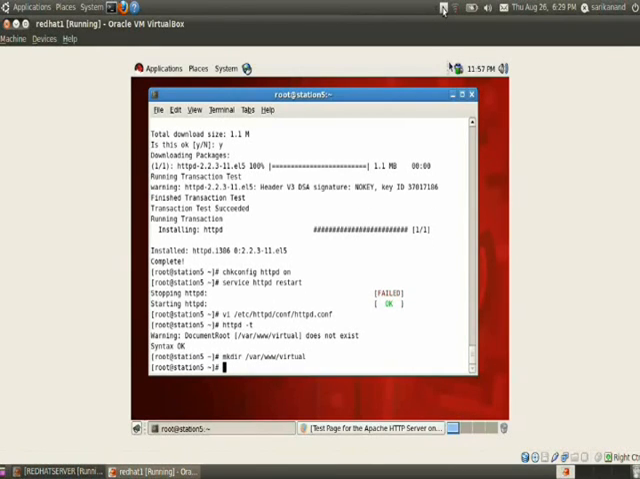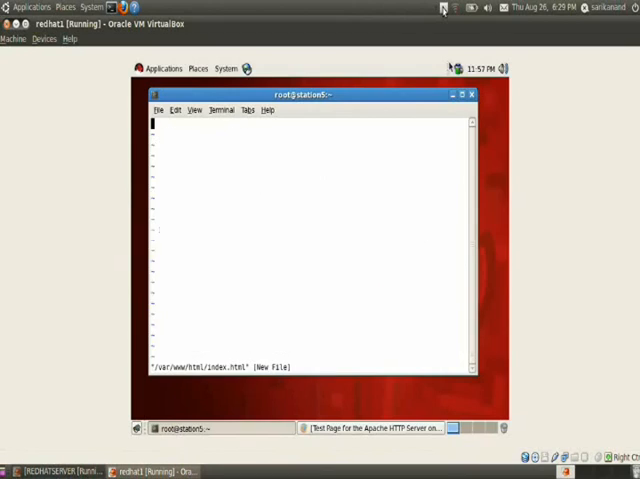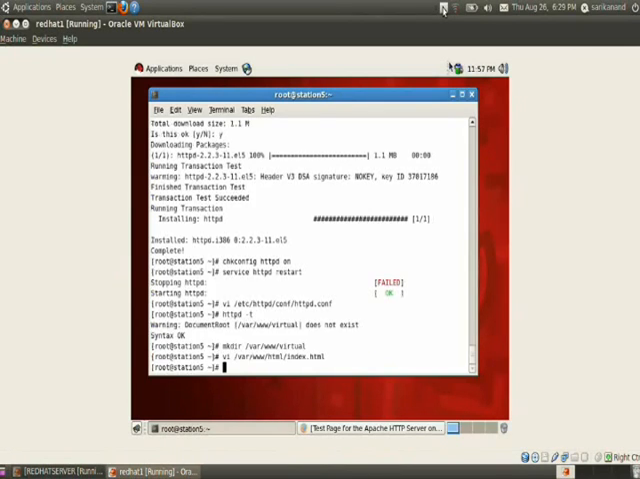Then you have to create the web pages for each site. For example, for station5 I am creating, in /var/www/html, a file index.html. I am creating a web page with the content station5.example.com. See that.